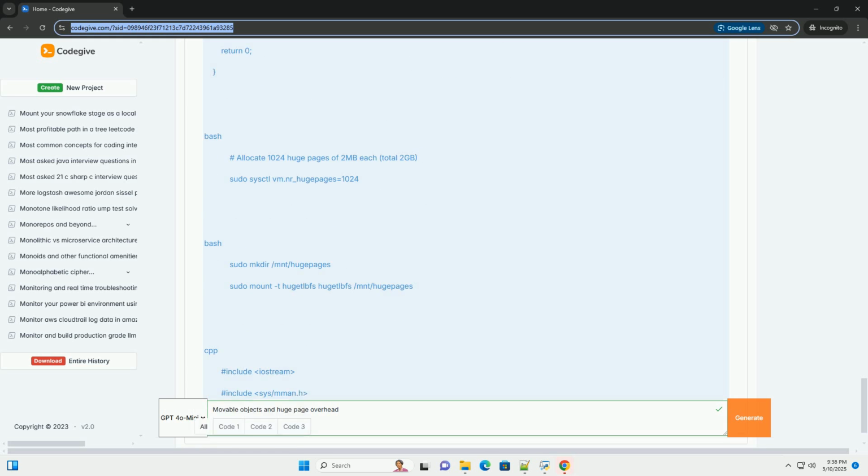uses placement new to construct the std::vector directly at the beginning of the huge page region. Placement new allows you to construct an object at a specific memory address. This is crucial because the regular new operator would allocate memory from the standard heap, not the huge page region.